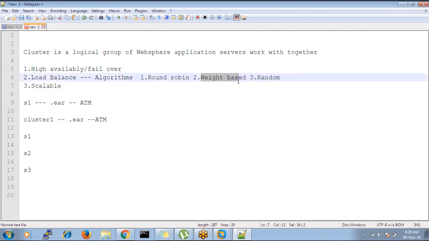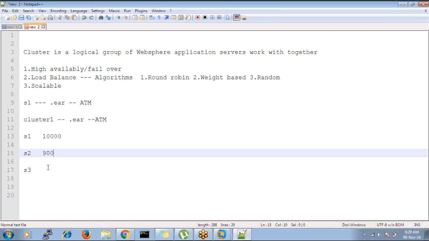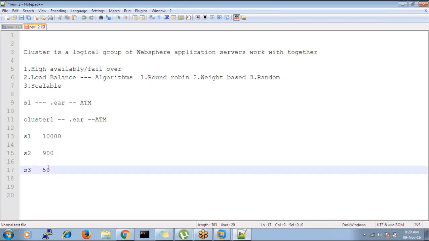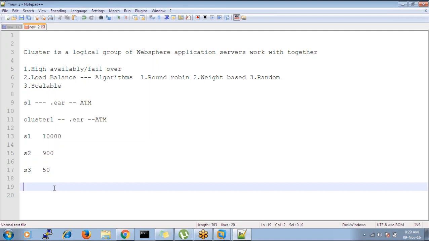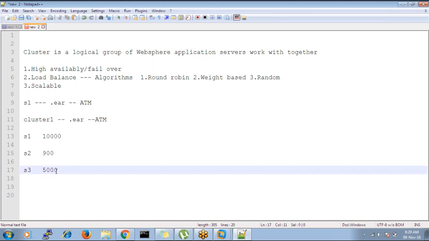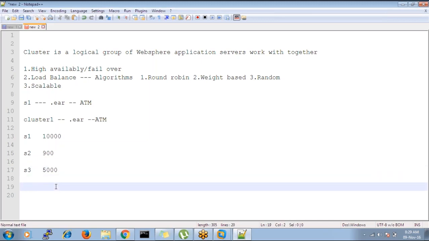If you choose the weight based algorithm, we have to give weights for the servers. Weight is nothing but the number of requests a server can handle. Suppose server 1 can handle 10,000 requests, server 2 handles 900, server 3 handles 50. So I make the changes like this: server 1 10,000, server 2 900, server 3 5,000. Imagine like that.